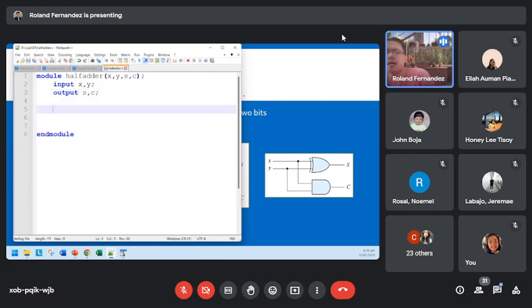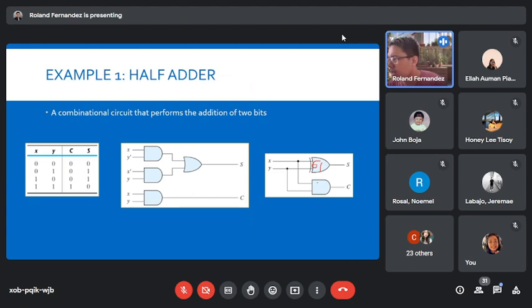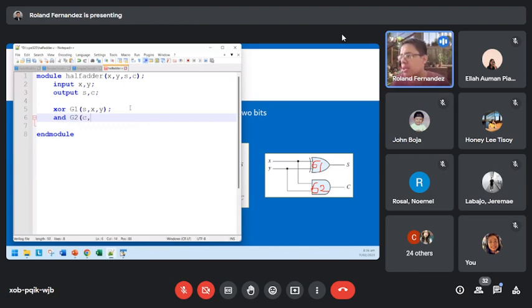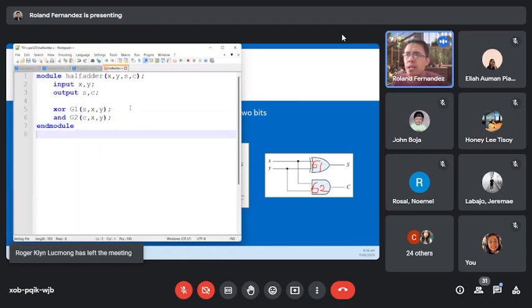Now we take note that we will try to instantiate using the gate level. So we have the XOR, we can say G1. We name this one as G1, then we name this one as G2, meaning gate 1 and gate 2. So we say XOR G1, where the output is S, the inputs are X and Y. And then also, we have an AND gate, we'll say G2, whose output is C and the inputs are X and Y. That now ends our half adder module.